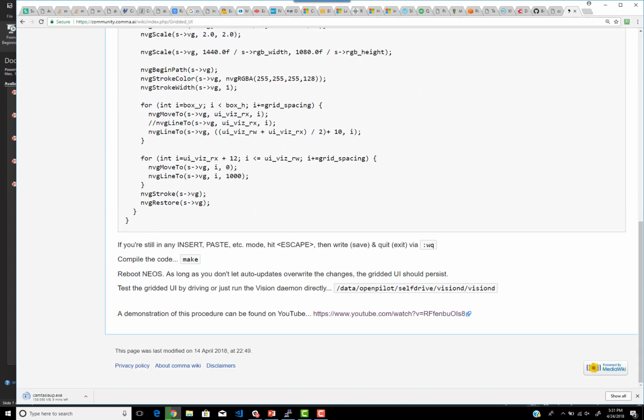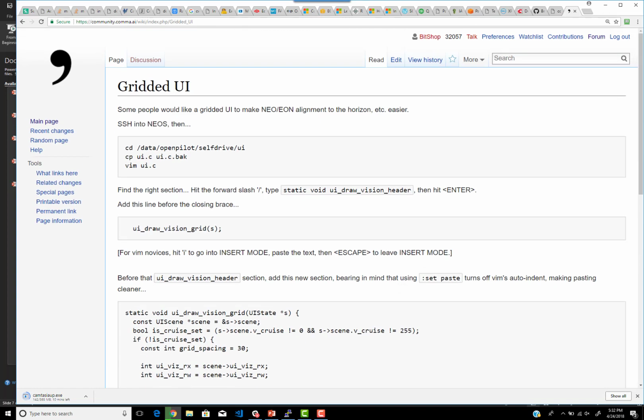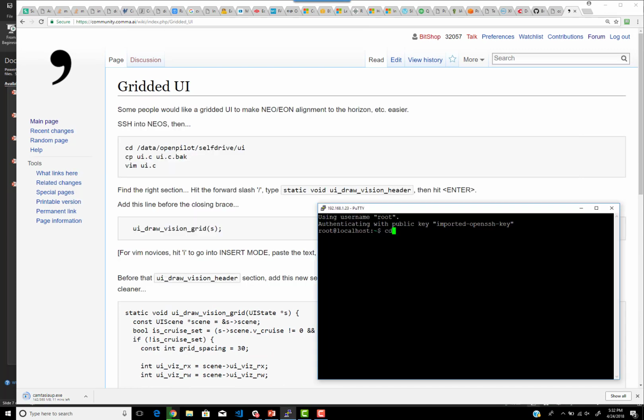But one of the things they don't go over in that video is that you still have to run this, compile the code, this make, that they don't go into in the FileZilla video. So I'm sure someone will make another video similar to that. But for now, I'm just going to do this here.